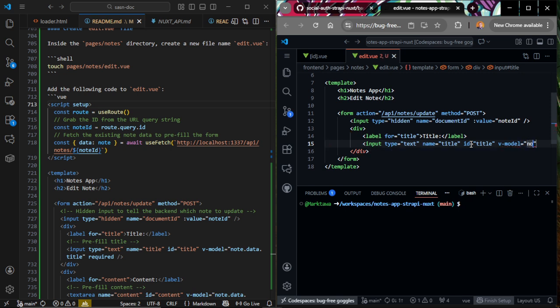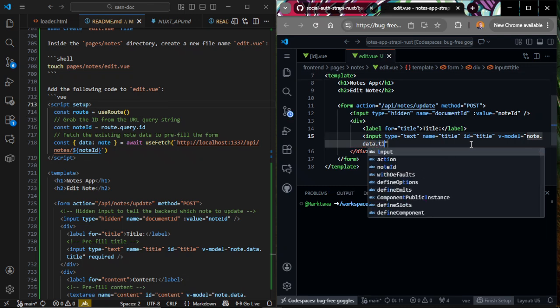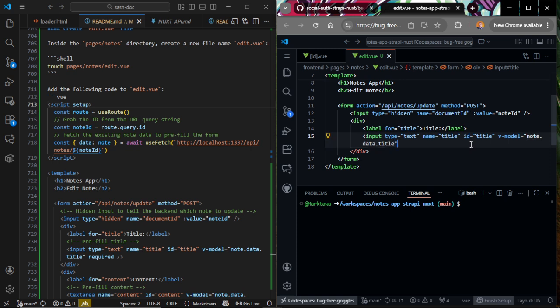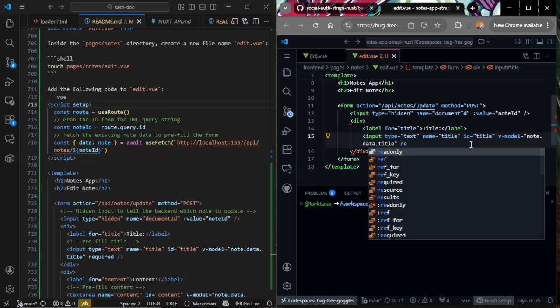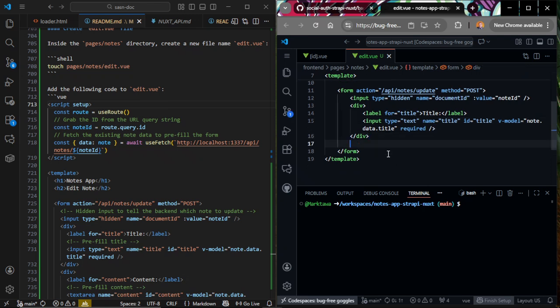So we are grabbing the node, we are pre-filling the title already from the payload we got from fetching the node from the Strapi API. So we pre-fill the title and required. Then the next thing we'll do is pre-fill the content as well.